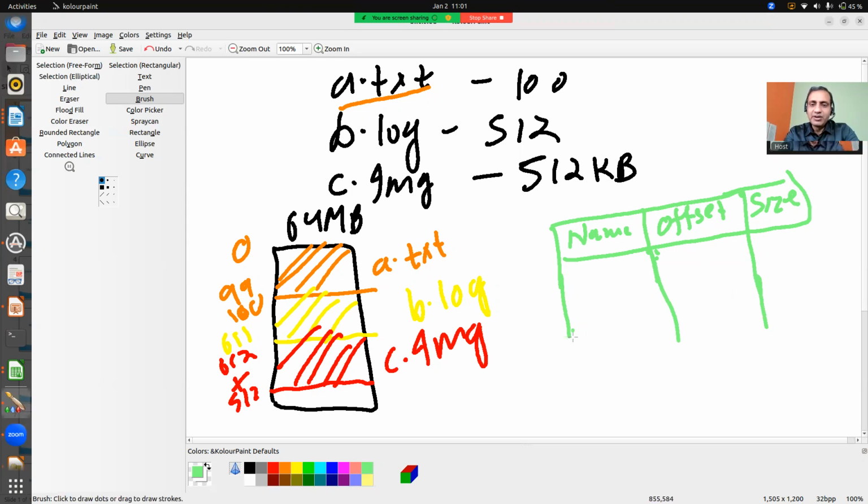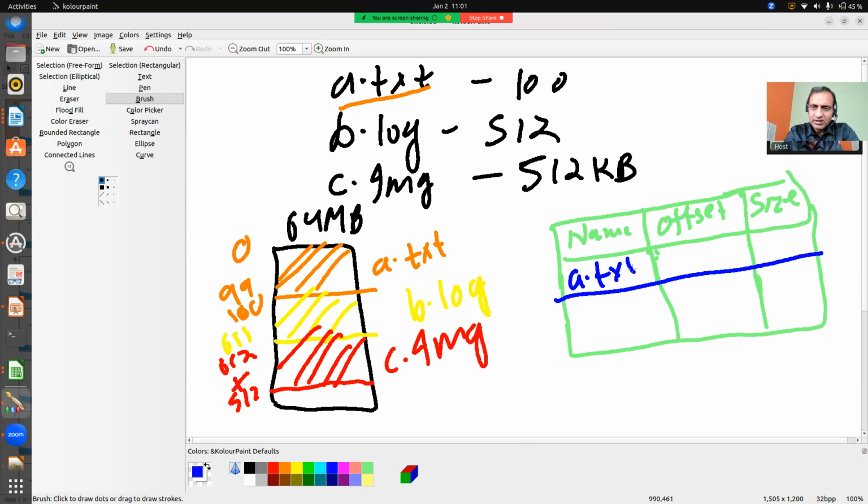Okay, so the first thing which we have got is our file a.txt. In a.txt, the offset is 0 and the size is 100. So from here, it would be very easy for me to retrieve this file. If I want to retrieve a.txt, I will go to the offset 0 and read 100 bytes from here.